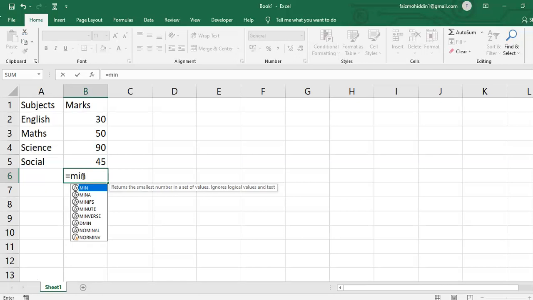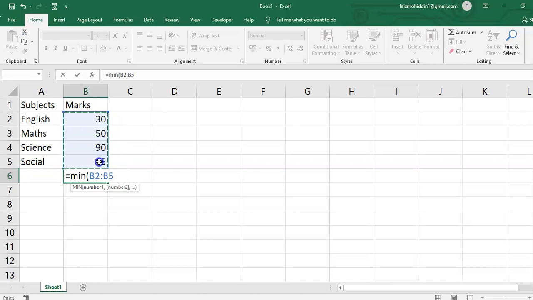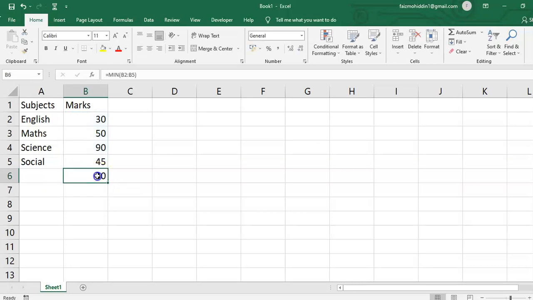In the drop down list you can see the function, so you can click on it as well. You have to give a bracket and select from the array. You can select from this particular block or you can just drag it. You can close the bracket or leave it as is, and just hit enter and boom. So this is the minimum scored. He got 30 as the minimum marks, and this is not the average, it's the minimum.